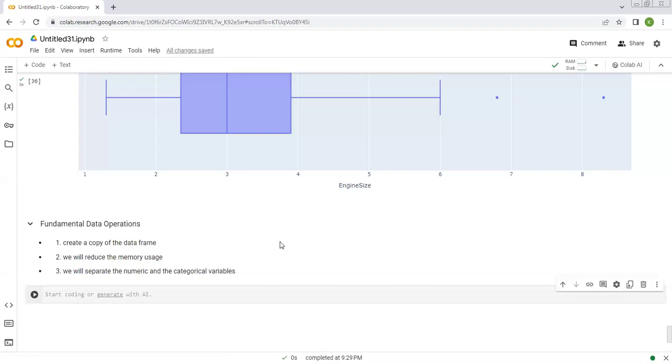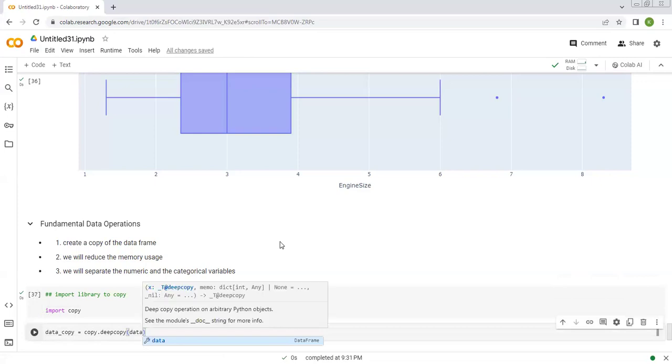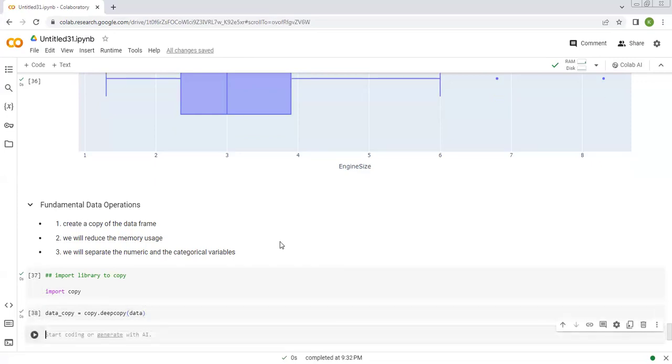So for the copy, we will import copy. Simple. And now let's say we want to create a copy, data underscore copy. And over here, we go for deep copy. I'll talk more about the deep copy in the upcoming sections, like why we have gone for deep copy. Now, if you look at data underscore copy dot head, it will be the same data. We have just created a copy.